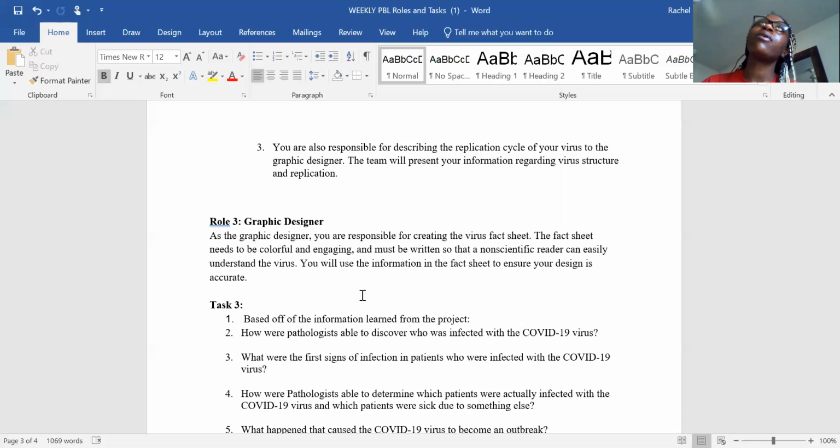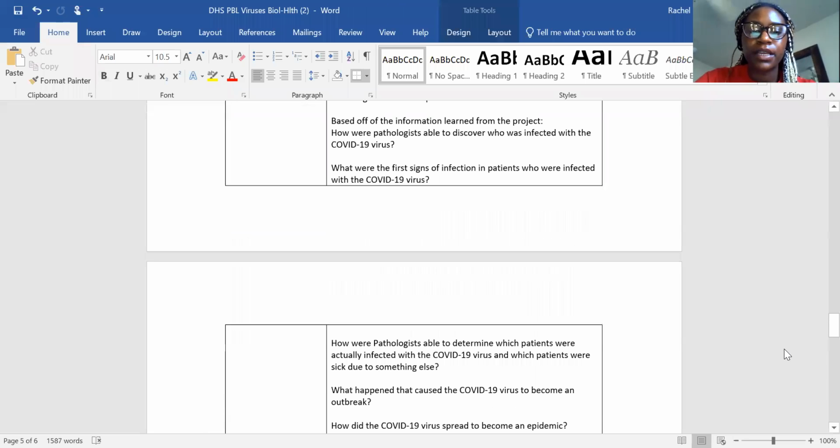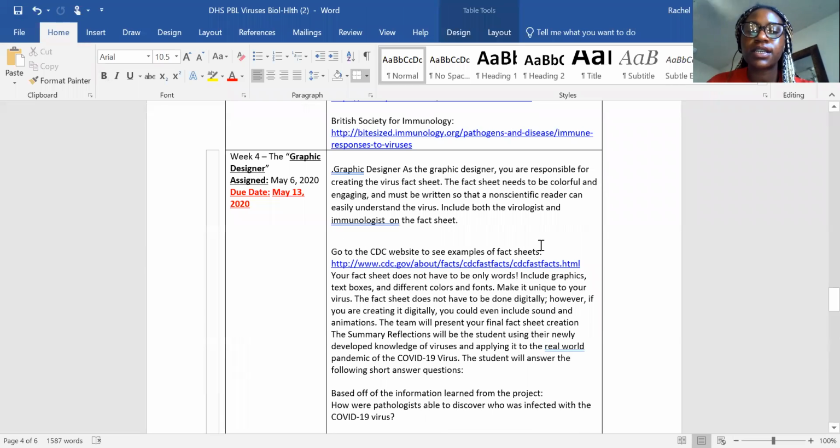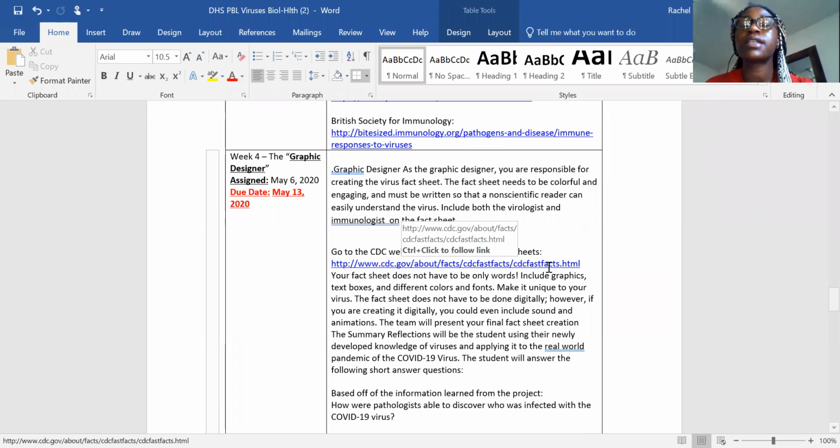Well, how do I know what a fact sheet looks like? You'll actually visit the CDC website, and I'll look for that information. Let me see. That link may be in here. Okay, so for graphic designer, the link to the CDC website is here. Just click on this website, and it should give you some good examples on how to complete the fact sheet. All right.